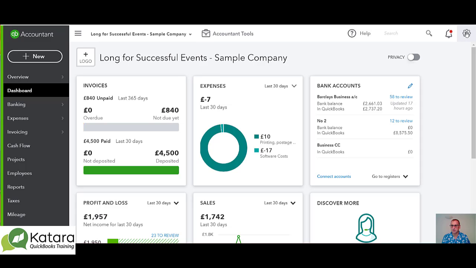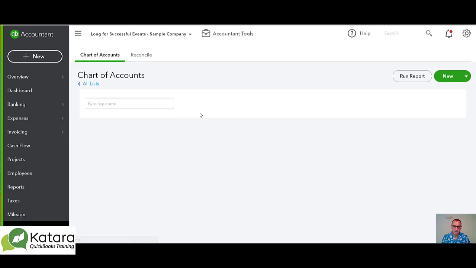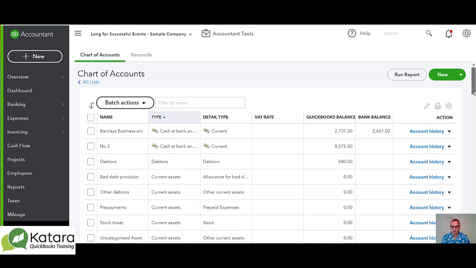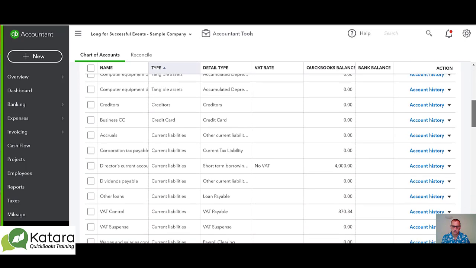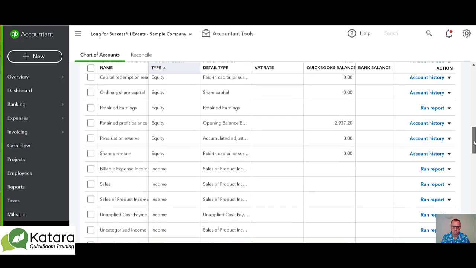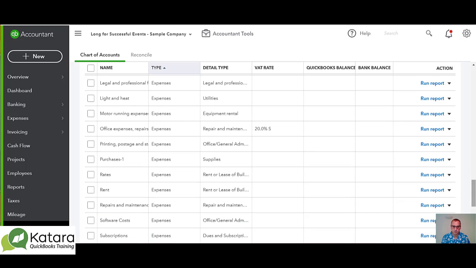If we start with the chart of accounts, you go to the little gear in the top right and go under your company to accounts and to chart of accounts. You'll see in here there is a column for VAT rate. So if we look down that column, there will be possible connections. We've got one there to no VAT, but you will find connections that you've made in the past to default codes. So we've got one here under office expenses where we've got a default code of 20%.